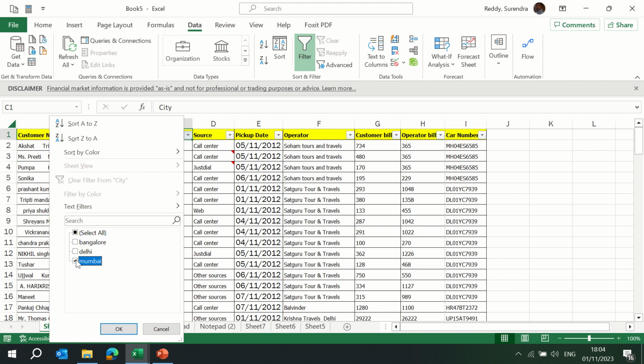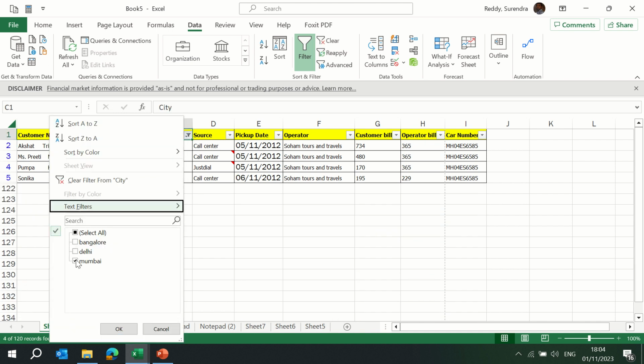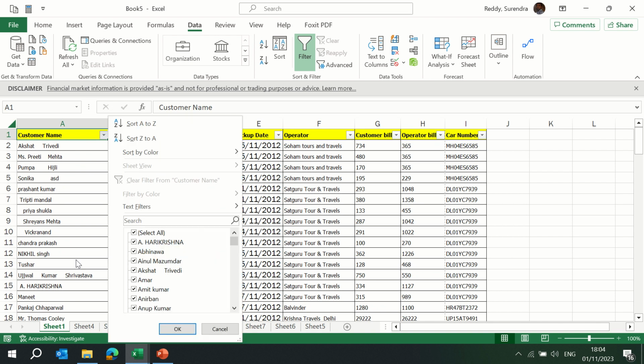Now I wanted to select only Mumbai, just enter. So you will get only the Mumbai data. See here we have various things under filter. So let me explain one by one.